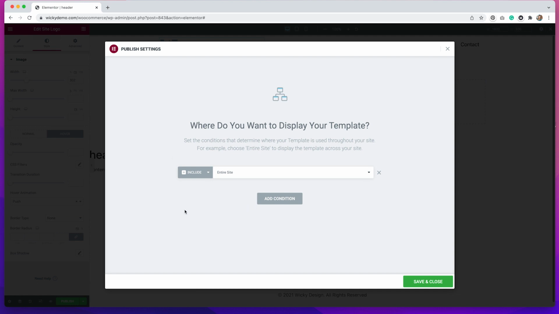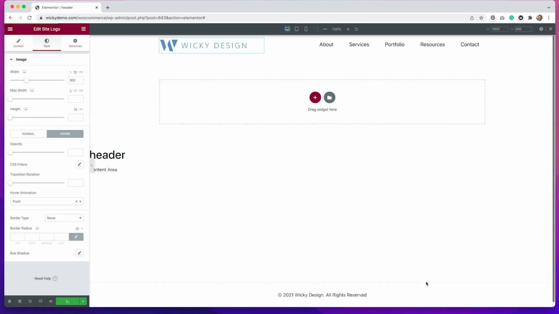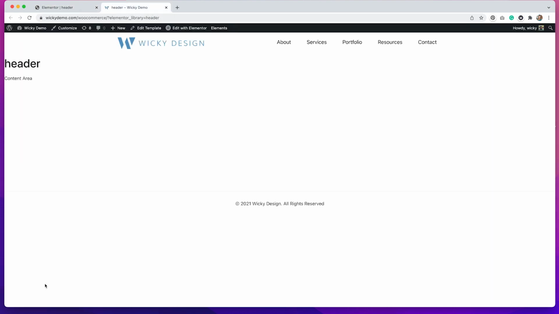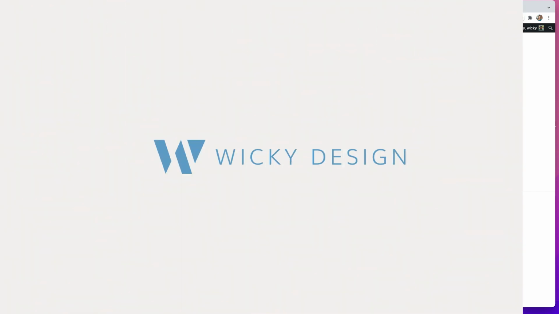So I have this included on my entire website. I'm just going to hit save and close, and now my header is published. If I hit view live site, you can see now my header is showing. So that's how you create a header using Elementor. That's how you create a header using Elementor Pro.